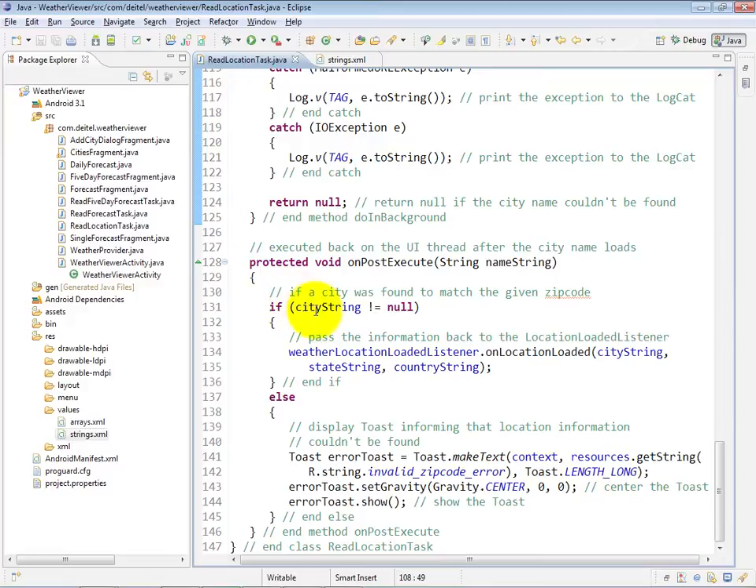Now, if we find that the city string is not equal to null, we know that we got some data back, at which point we'll notify the weather location loaded listener that the data was received by calling its onLocationLoaded method, and that will go display the city information on the screen. Otherwise, we'll display a toast indicating that there was a problem with the processing of the web service call.